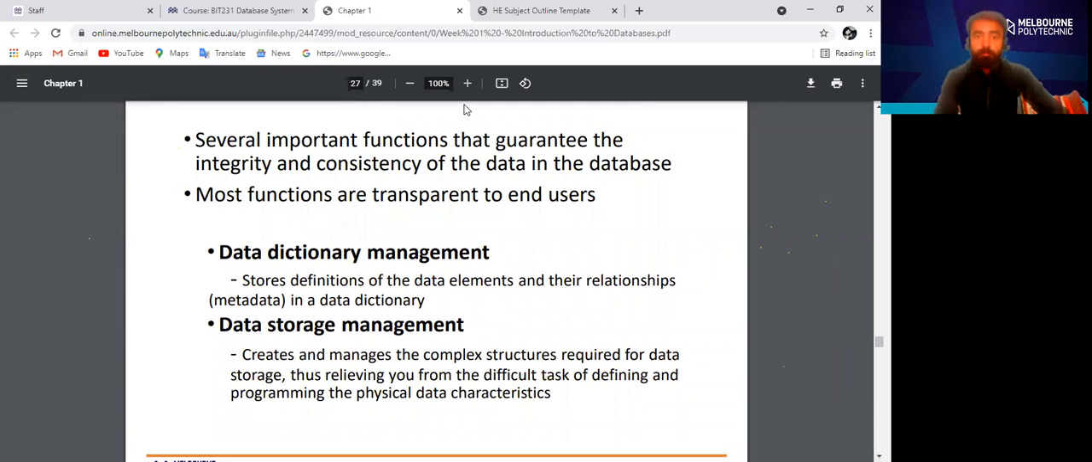Okay, so we have two options: data dictionary management, which stores definitions of data elements and their relationships as metadata in a dictionary. We can say that it gives information about data with their labels and elements, so we can easily understand what the data is, what type of use it has, and for what purpose.